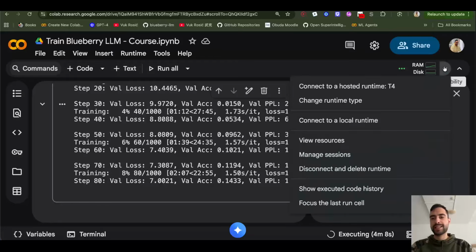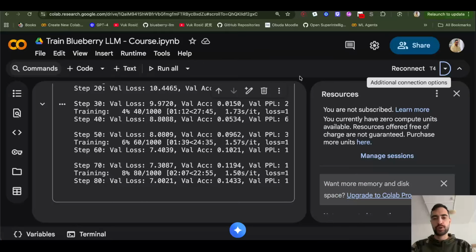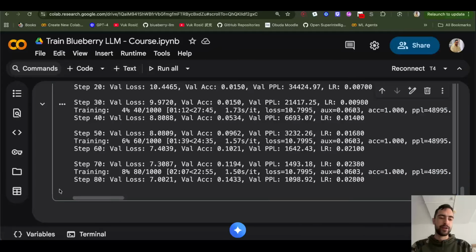So I'm gonna go ahead and interrupt because I don't need this one. I'm just gonna disconnect and delete runtime so I don't waste GPU resources, and also for Google and for myself, because they will limit me later if I use GPU resources. I need to wait for it to reset until tomorrow or something.